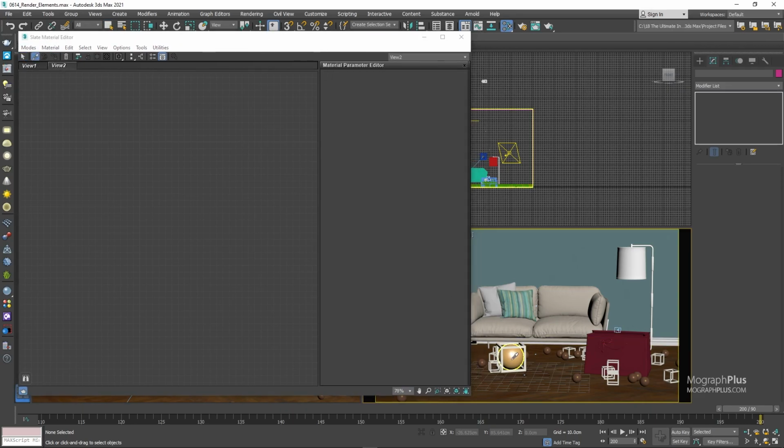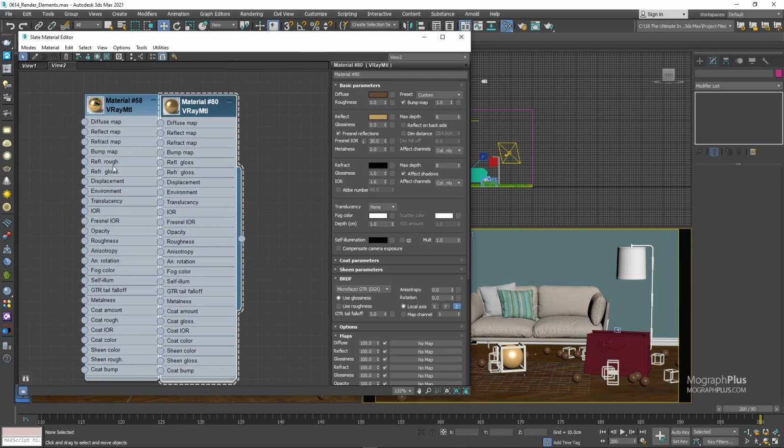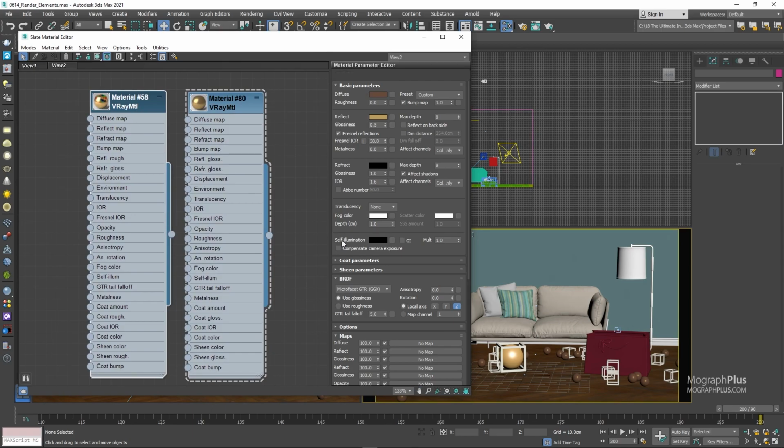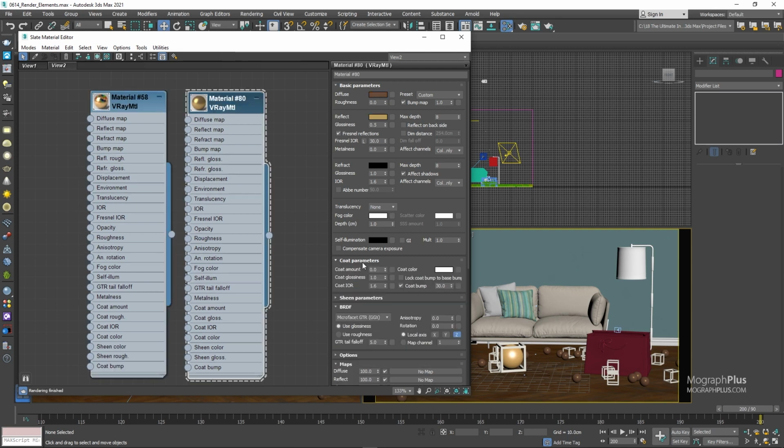Pick the material for the big ball and the small balls. Let's, for the big ball, set the coat amount to 1, coat roughness to 0, and IOR to 1.4. And for the small balls, set the coat amount to 1, glossiness to 1, and IOR to 1.4.